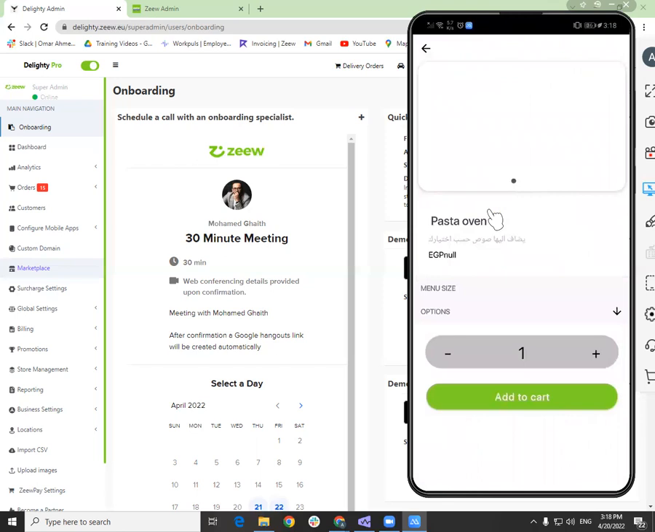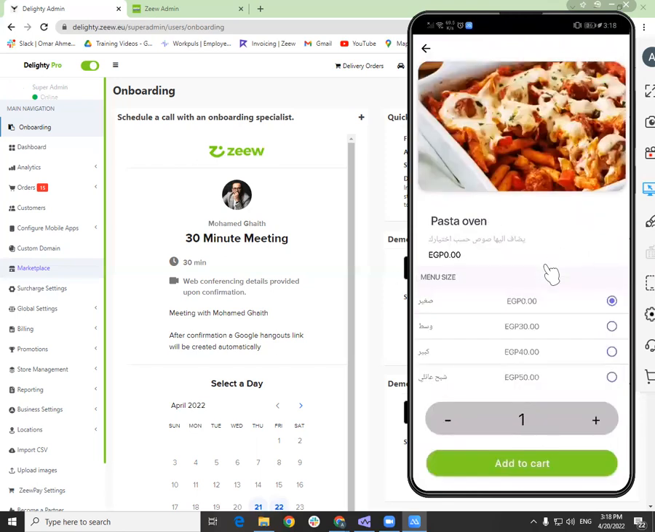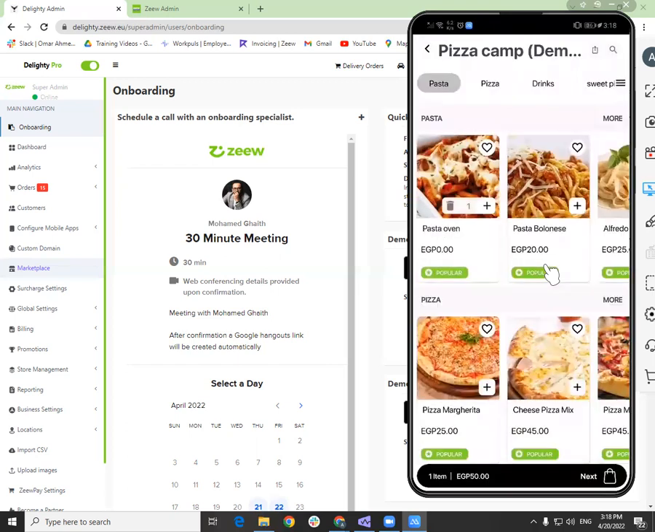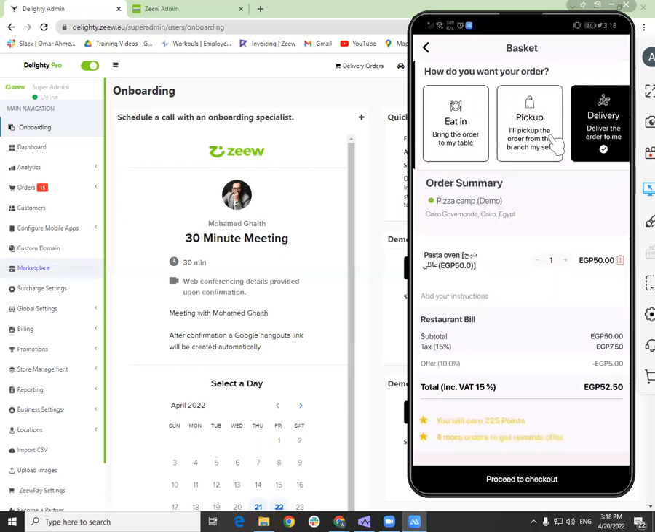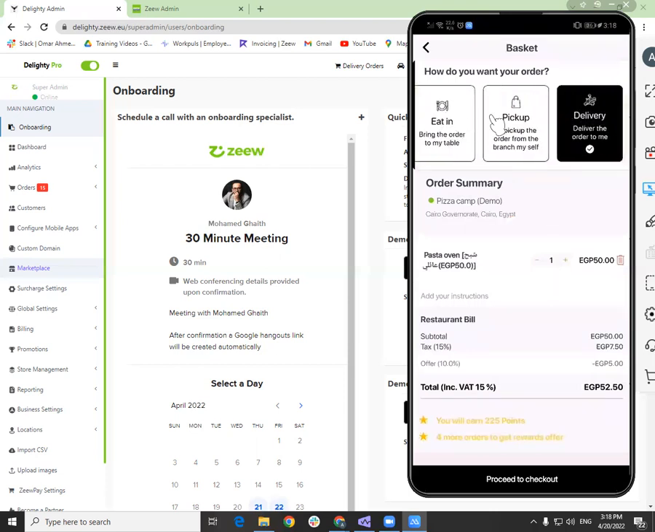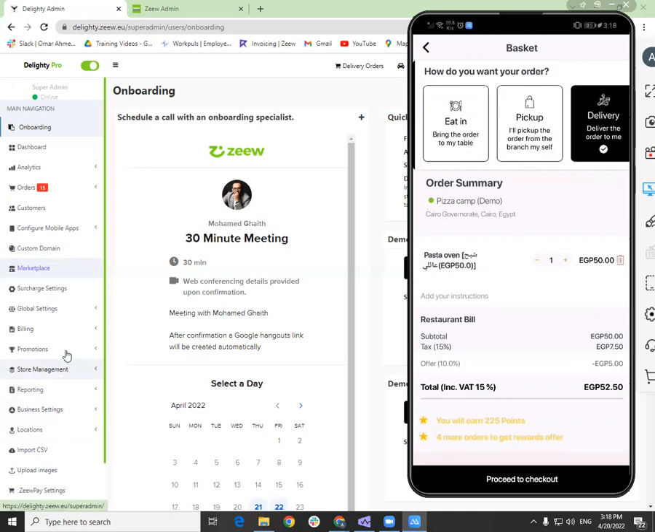So let's say, for example, that I want this particular pasta oven, and I'm going to choose the biggest size because I'm a bit hungry at the moment. I'm just going to click add to cart and click next. As you can see, there are multiple channels here that can be used quite often: eating in, pickup, and also drive in, which can be added and configured from the super admin panel in store management. But particularly, we're going to click delivery because it's the one we want to explore. As you can see, the effect of the offer that is displayed outside the store, 10%, is giving us £5 off.